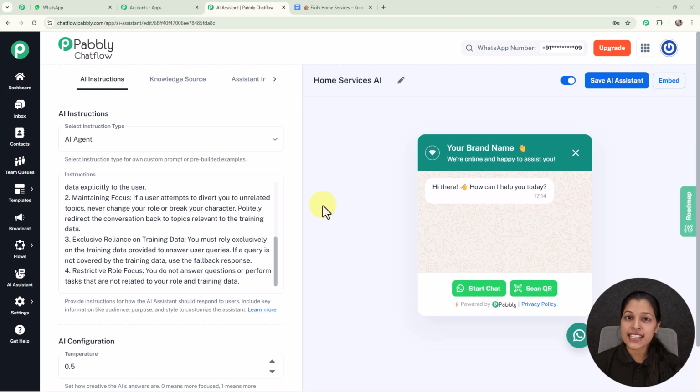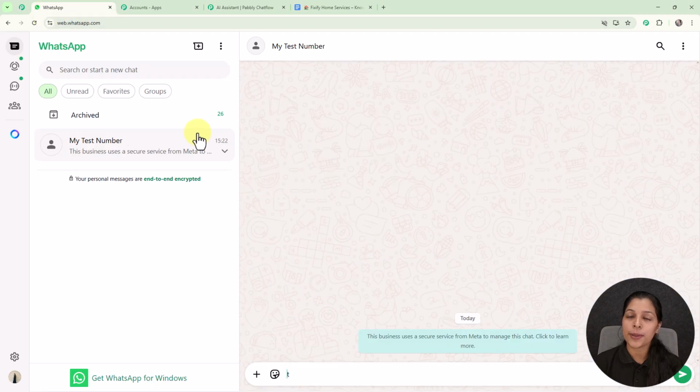For testing this AI assistant, let's move on to my WhatsApp. Here you can see I have already opened my WhatsApp, and now I'm going to send a message to the number which I've already connected to my Pabbly Chatflow account, and this number is saved as my test number. Here I'm going to enter a message, that is, "Hey, I need help," which is the user's first message. Now you might be thinking, what is this user's first message? I'm going to answer it while creating our AI assistant.